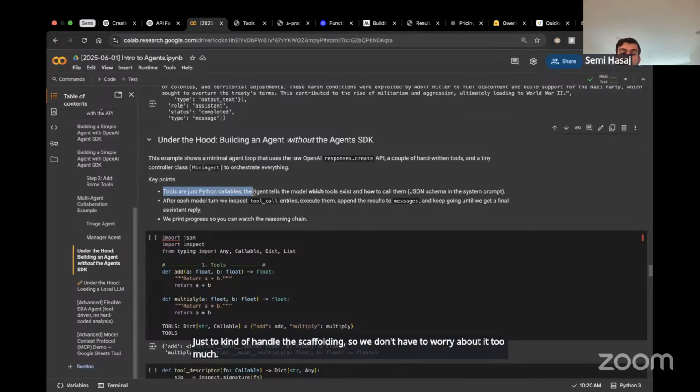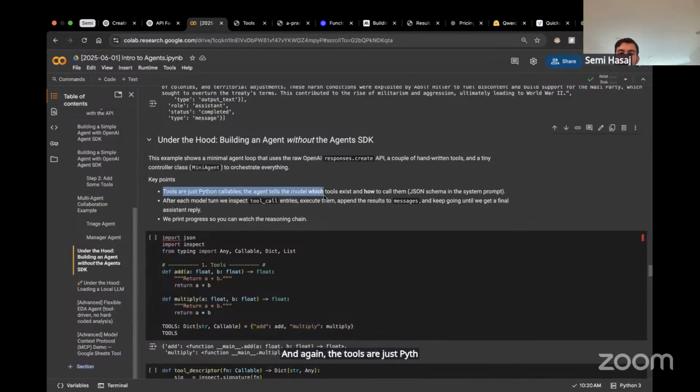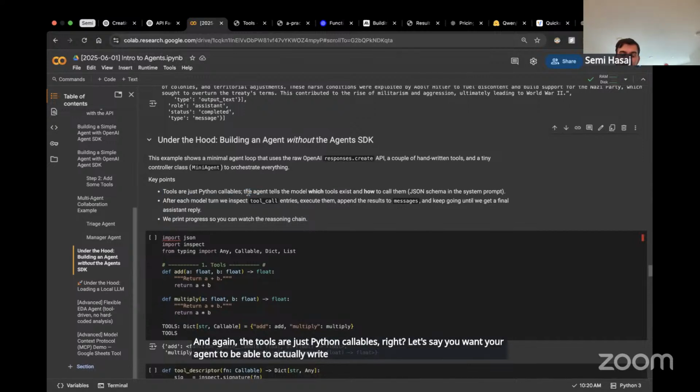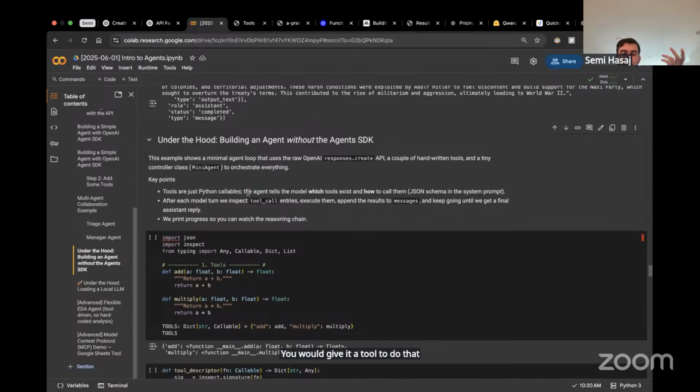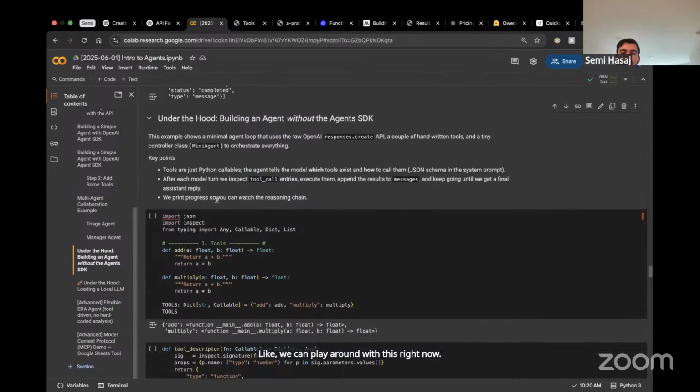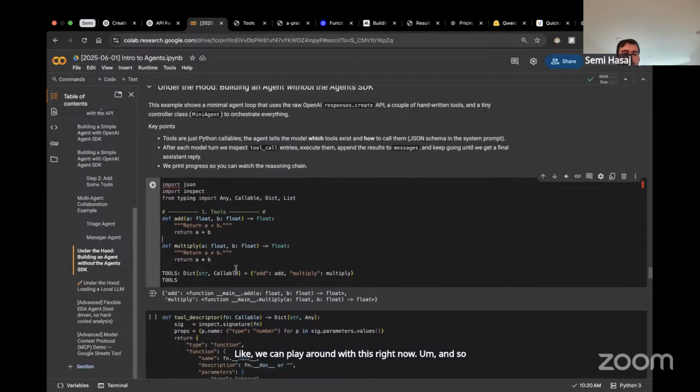And again, the tools are just Python callables, right? Let's say you want your agent to be able to actually write to your file system. You would give it a tool to do that. And the tool is just a function that writes to the file system. Like we can play around with this right now. And so on and so on.